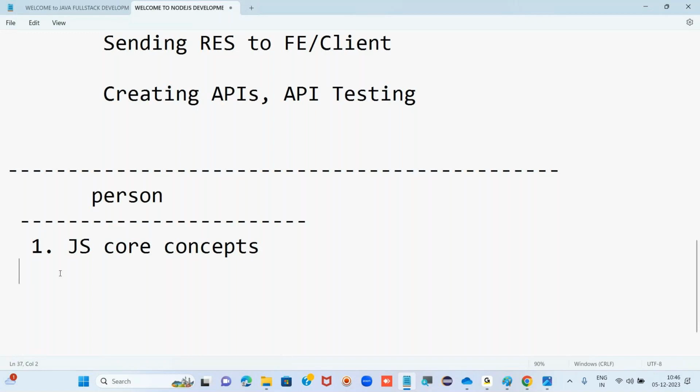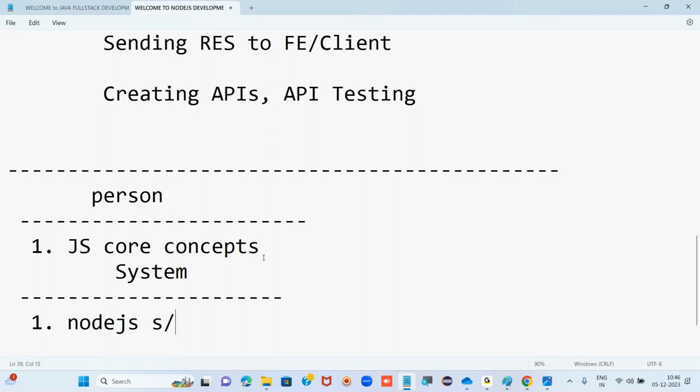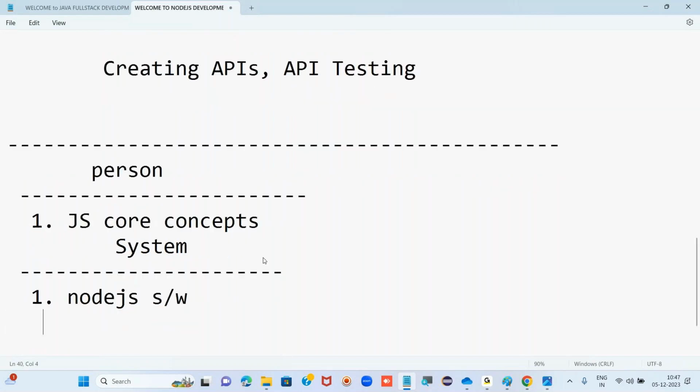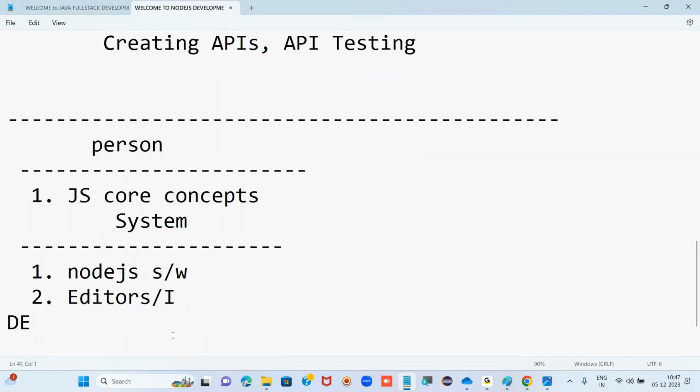Fine. And as for the system, what prerequisites should you have? Before you start your Node.js journey, the first important thing is the Node.js software. That software needs to be available in your computer, so first you need to install it. Next is to write the code. Generally an editor is required, but you can use Notepad also for writing and executing the code. But we don't do this in real time. We take the help of a tool like an IDE. Mostly we will do Node.js with the help of VSC, Visual Studio Code.